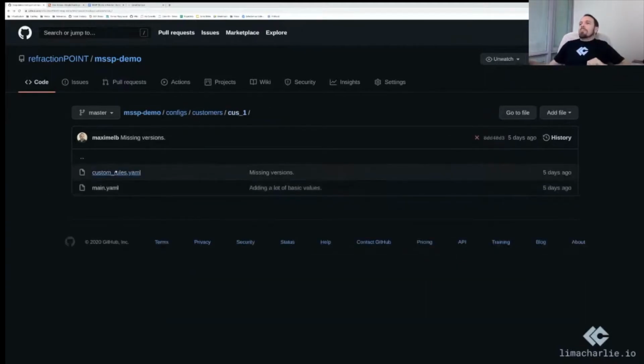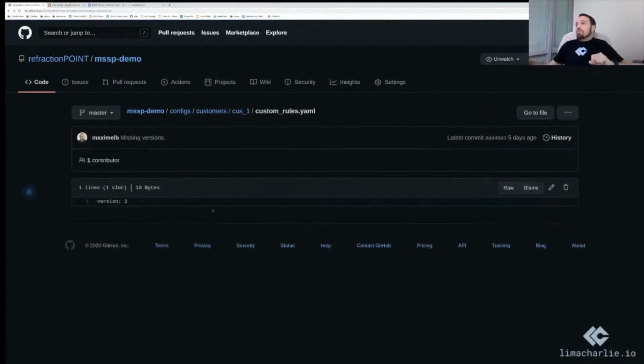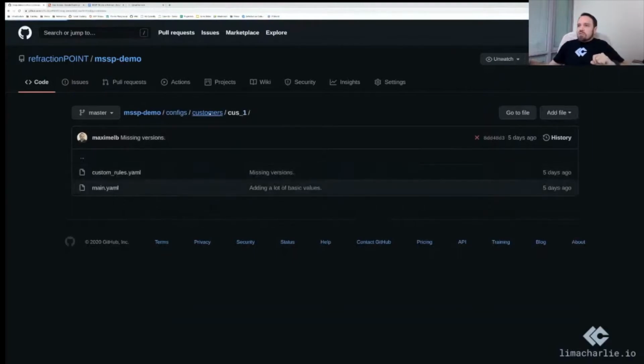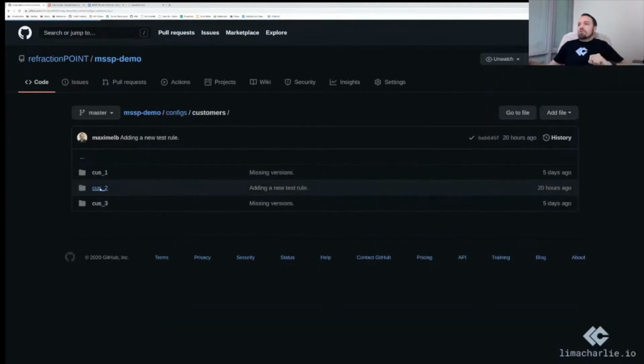Let's have a look at that. Actually, that example doesn't have one. So I'll just switch to customer 2, which I just added something for as an example.